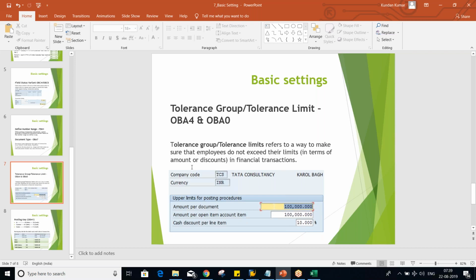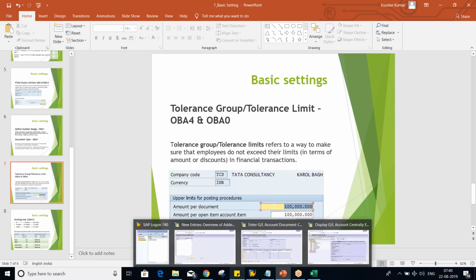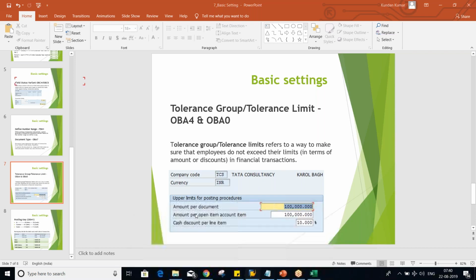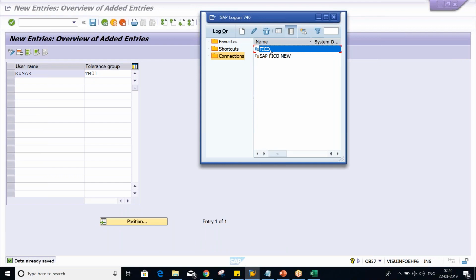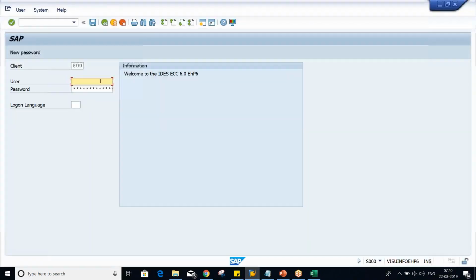Now I'll just do one thing, guys. Let me log in. I was making some experiment. Let me log in here because the connection is broken.